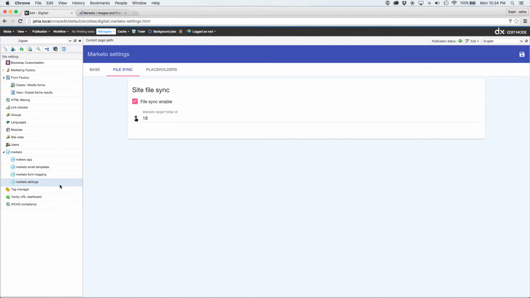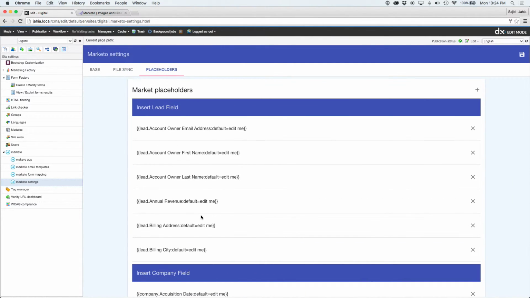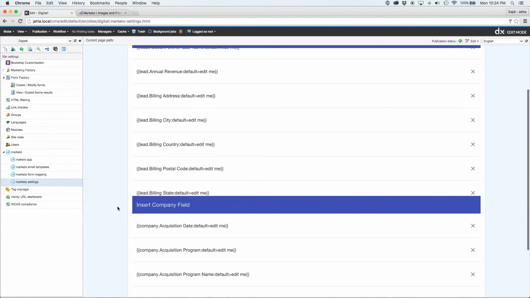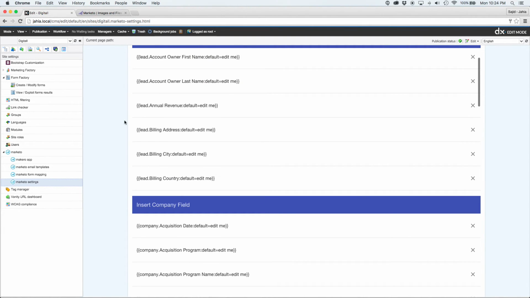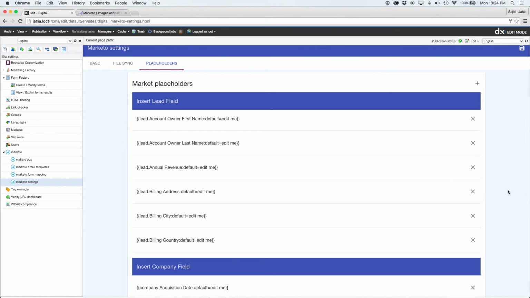One of the components that we created was this rich text, and part of that was it contained a new drop-down with all the placeholders. You can manage all those placeholders in this new tab that exists in the Marketo settings. By clicking on placeholders, you can see all the placeholders that exist for leads as well as company. You can add, remove the placeholders as you desire. This is the end of this demonstration.